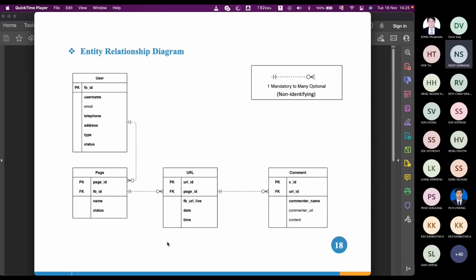Entity relationship diagram. I have 4 tables. The first table is the user table. I use FBID, meaning Facebook ID, as the primary key. Email is not required because some Facebook users don't create their Facebook account with an email. And then the page table, the URL table, and the FB URL line table, meaning the URL of Facebook with all lines of the user.